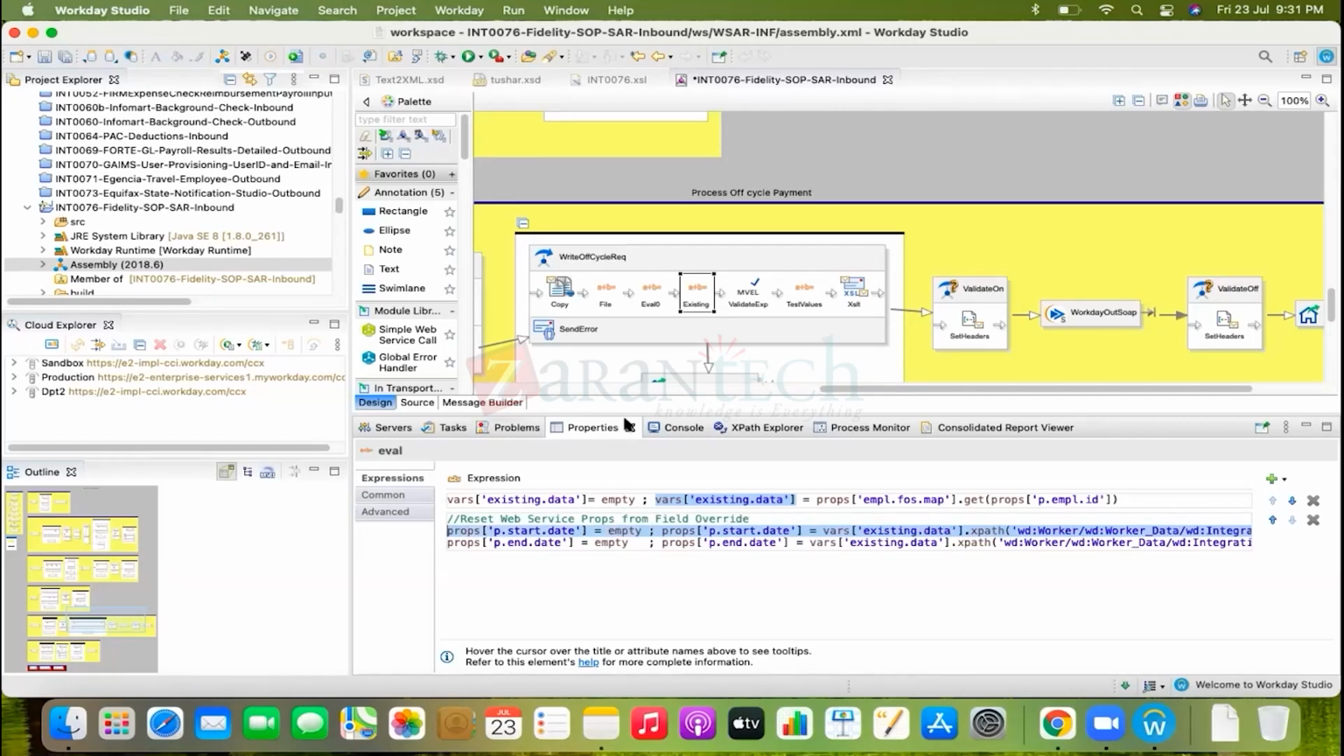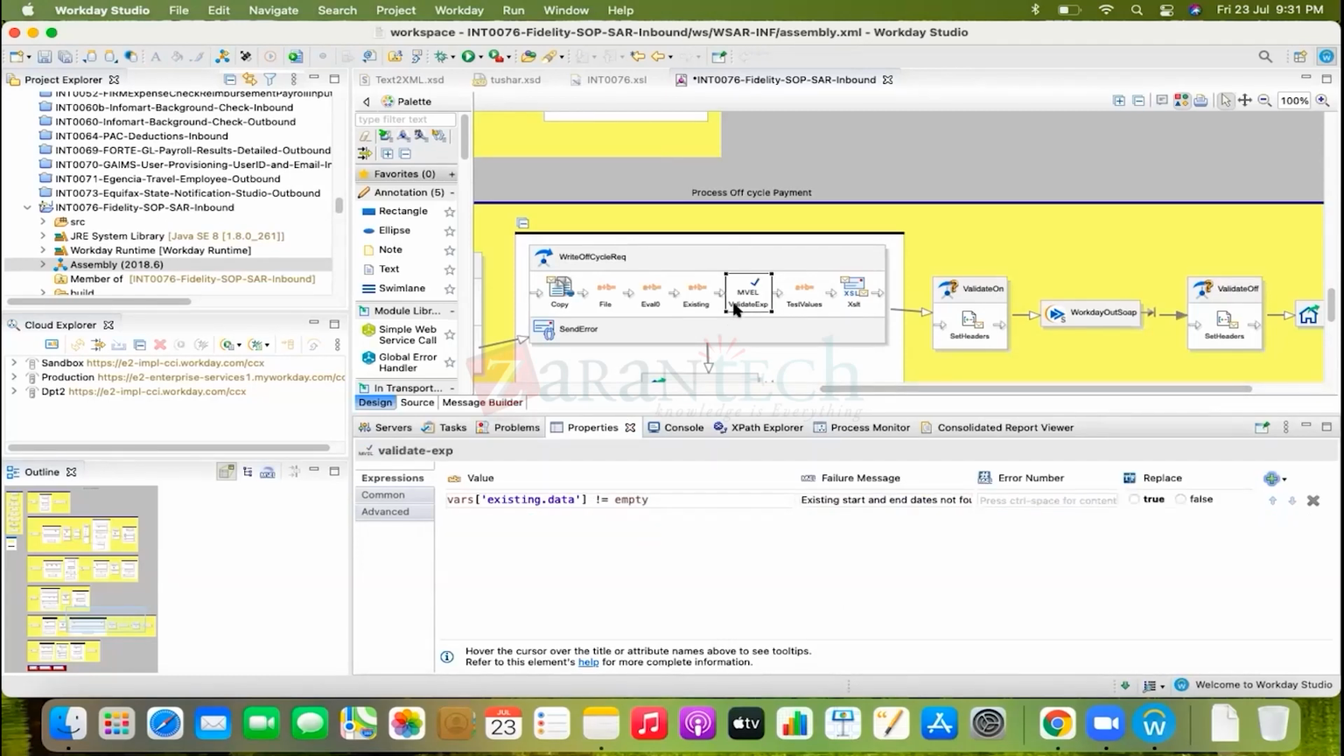Validate exp. What does validate exp mean? It checks that vars existing data not equals empty, meaning this var should have a value. If it doesn't have an XML, that means nothing is returned, right? Nothing is there in the hash map for this worker.